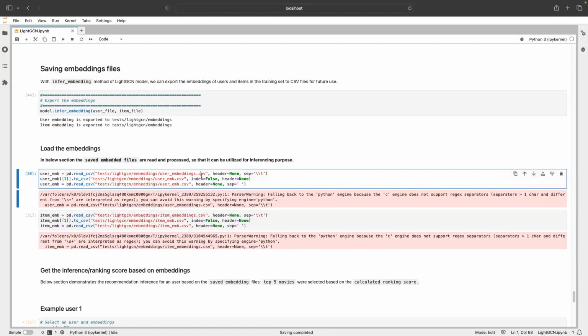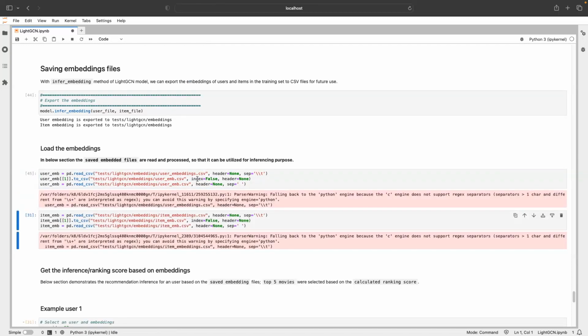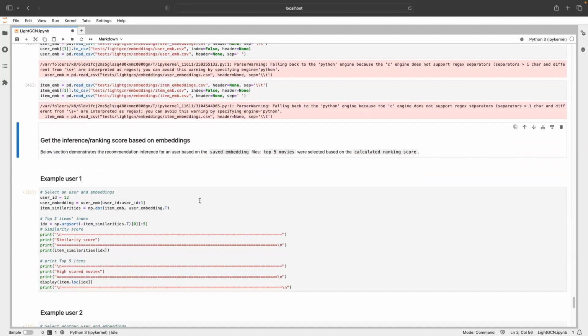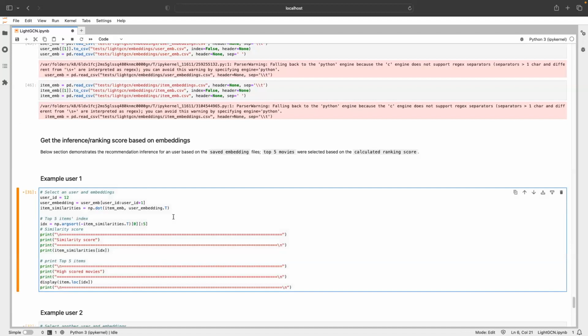So this section is just doing some processing. It's the user embedding; some data processing is needed. Same thing to load the item embedding. Again, some data processing was needed. Now we'll get the inference for a couple of users. This is one of the users. Let's see how the result looks using these embeddings.